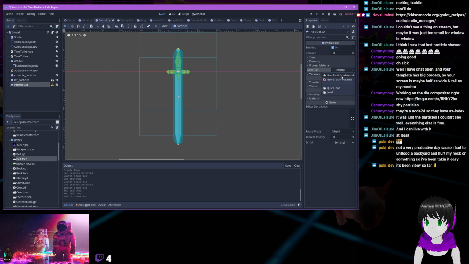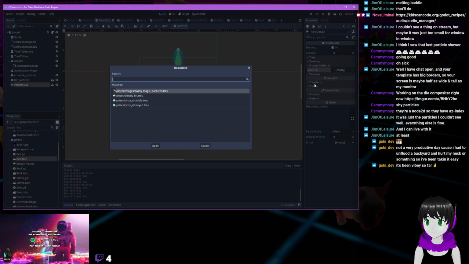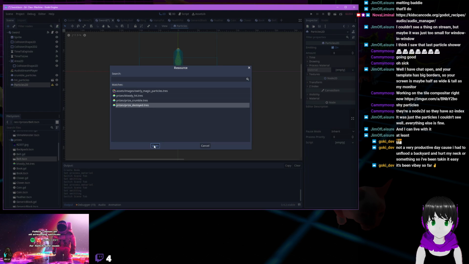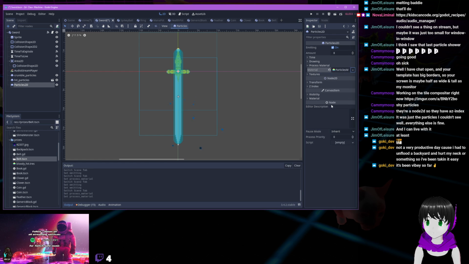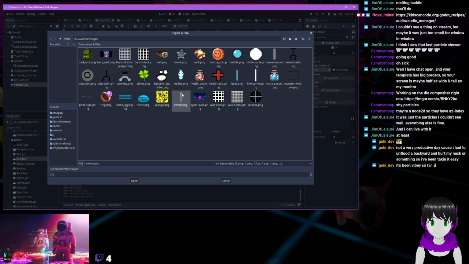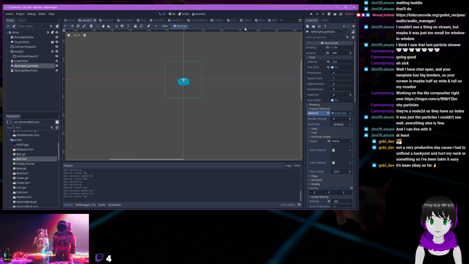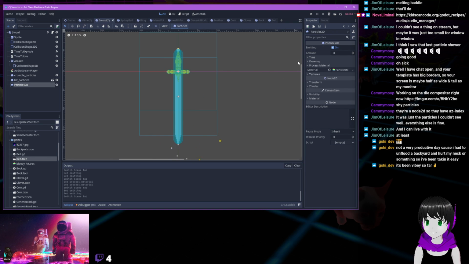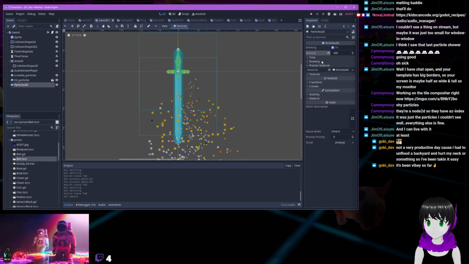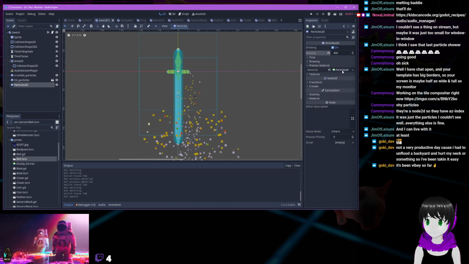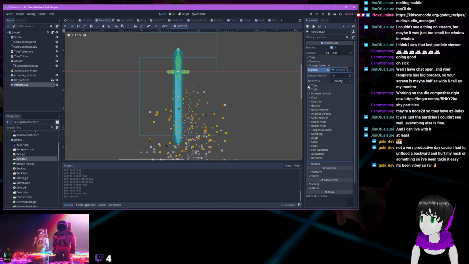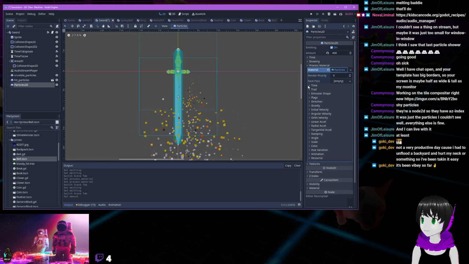Let's do this, that, open, make unique, particles, load, sword, open, yes, please, yeah, okay. So this will work for getting things set up kinda nice to begin with.